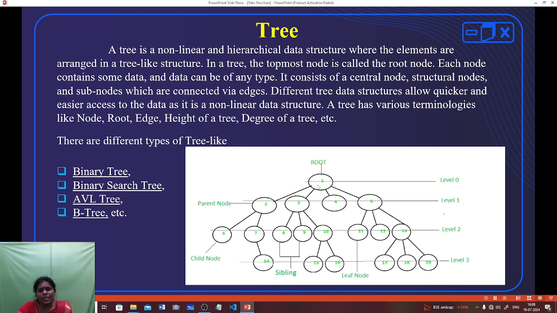The root node is at level 0 and is a parent node. This first one is the root node, and there are parent nodes at level 2. Here 2, 3 and 4, 5 are parent nodes, and the child nodes are 6, 7, 8. The level 2 nodes are child nodes, and the siblings of the node are 14, 15, 16, and a leaf node is a node with no children. This is the leaf node. There are different types of trees: binary tree, binary search tree, AVL tree and B tree.